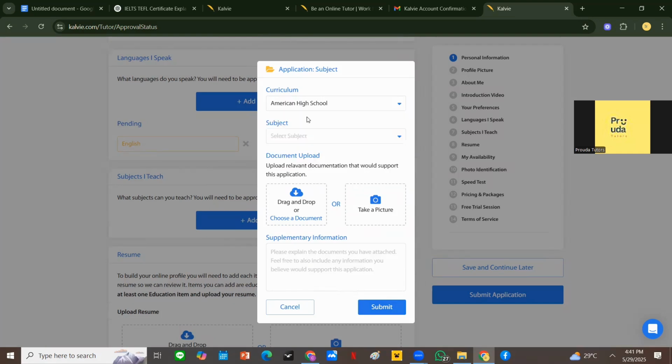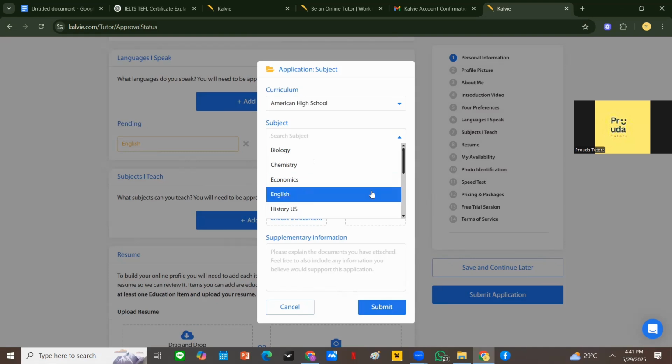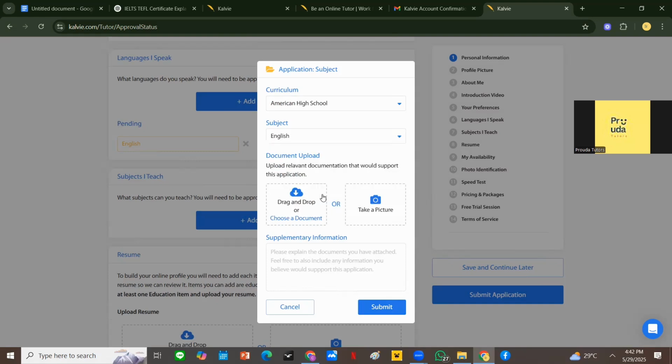Okay, I think I'm used to this. And then subjects, do you teach biology, chemistry? So these are the subjects that they have here: chemistry, economics, English, history, world history, maths. Oh my God, look at maths. Physics is also here too. So you can select the subject that you teach, right?